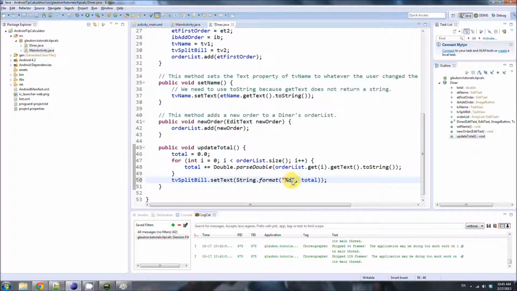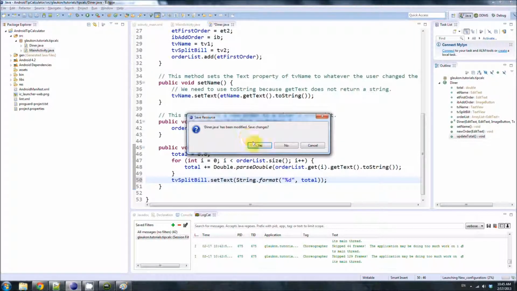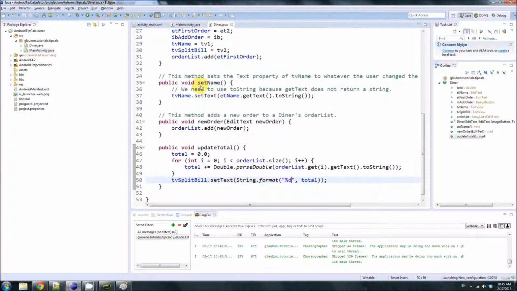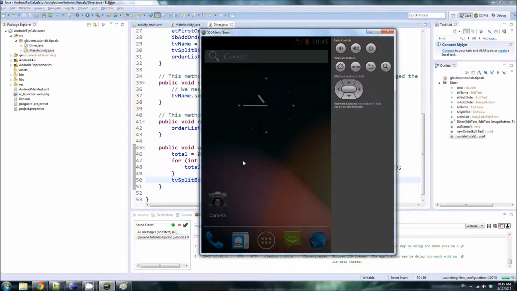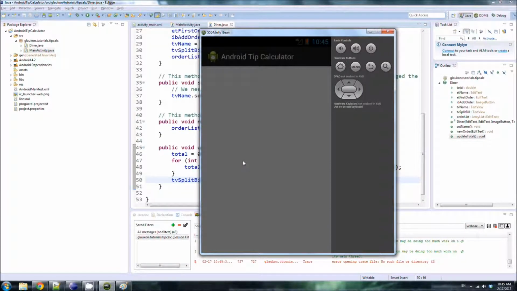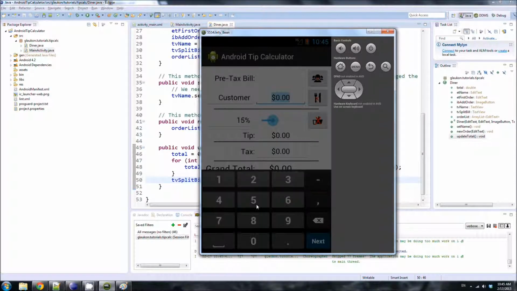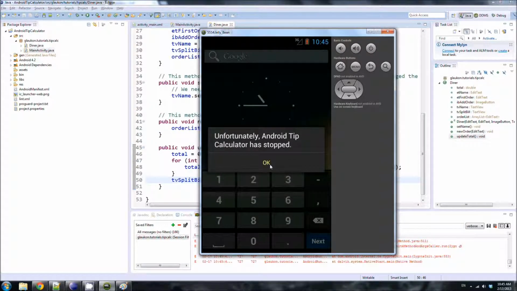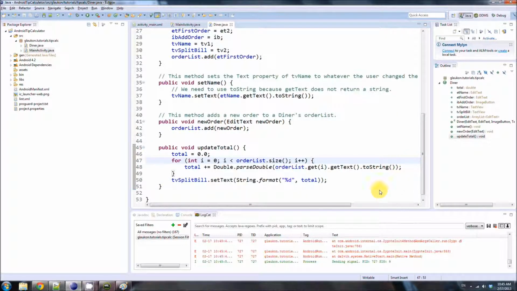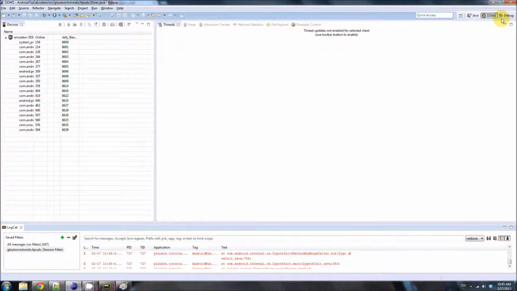So let's try what happens when we hit D. Okay. Wow, it actually crashes. Why did you do that? Well, I guess we can learn how to debug.